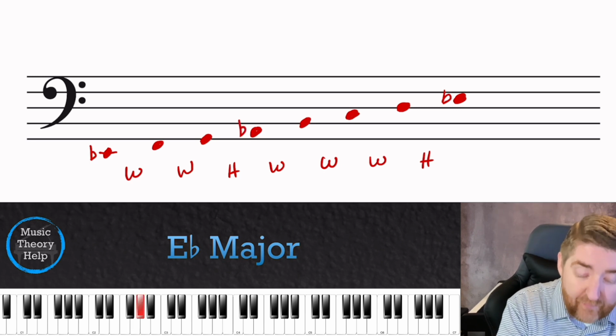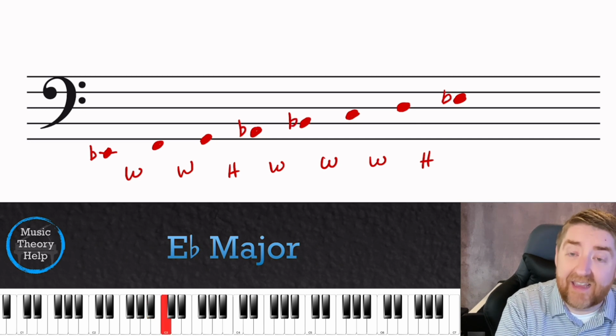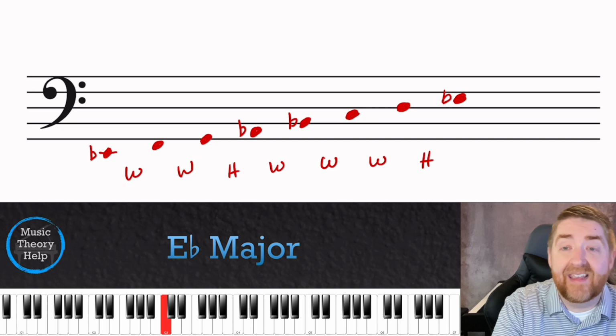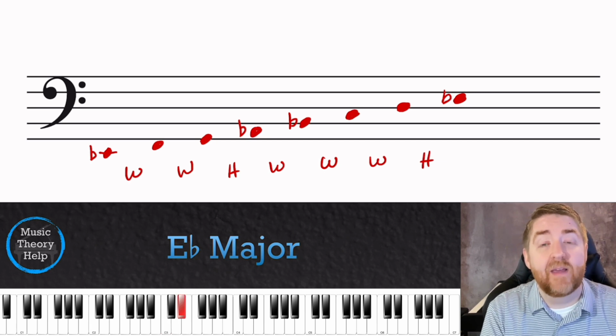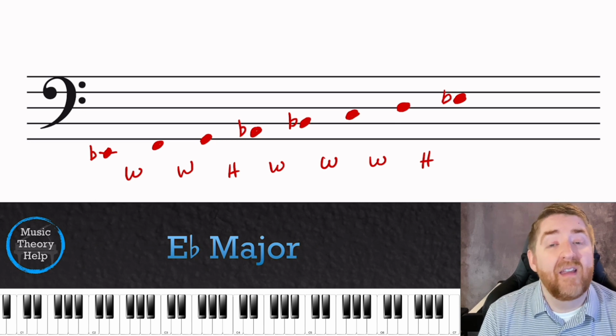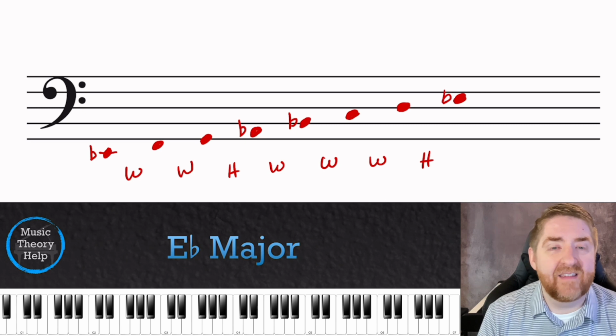A flat to B flat would be a whole step. B flat to C is a whole step. C to D is a whole step. And D to E flat is a half step. There it is, E flat major. It has 3 flats. Now you might say, I see 4 flats there. We're not going to count our E flat twice.